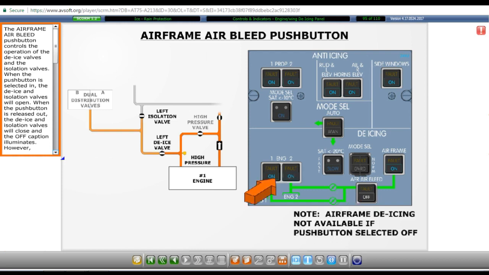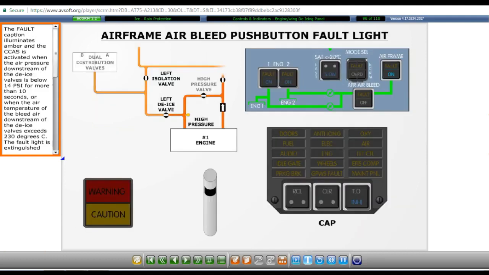However, engine de-icing can still be accomplished by selecting the engine de-ice push buttons to on, since this will open the associated de-ice valve regardless of the position of the airframe air bleed push button. It should be noted that the airframe de-icing will not be available if the airframe air bleed push button is selected off. The fault caption illuminates amber.